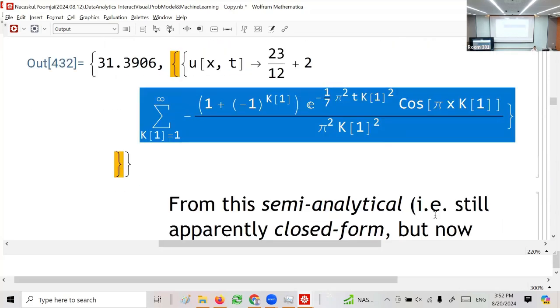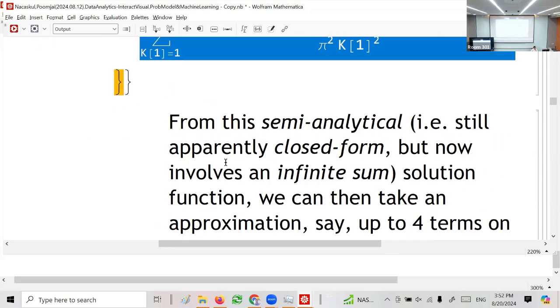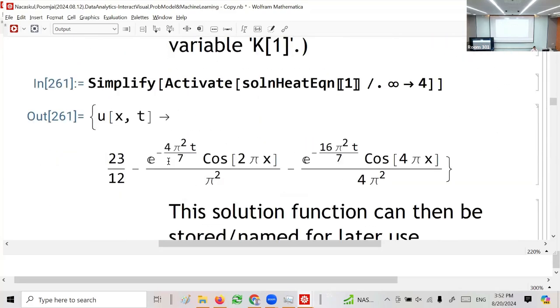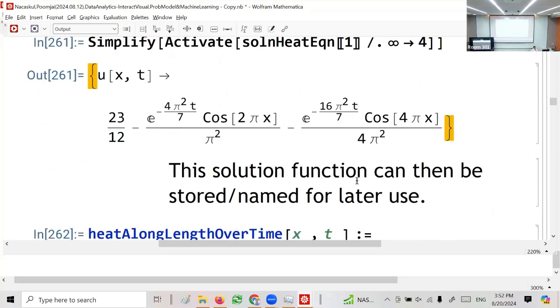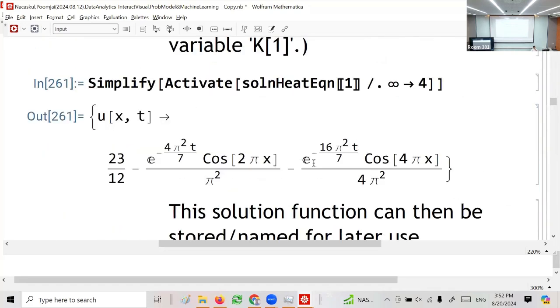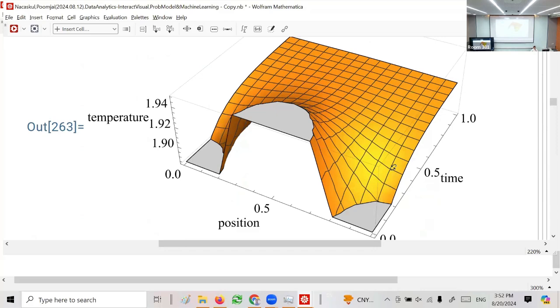The reason it's called semi-analytical is because it has an infinite series. So you can't stop. You have to keep adding, but the terms get smaller and smaller. Anyway, that's going to take a long while, guys, so I'm not going to wait for it. Basically, I can simplify it to this. So that's the solution. Then I can store this solution as my heat solution, and then I can plot it.